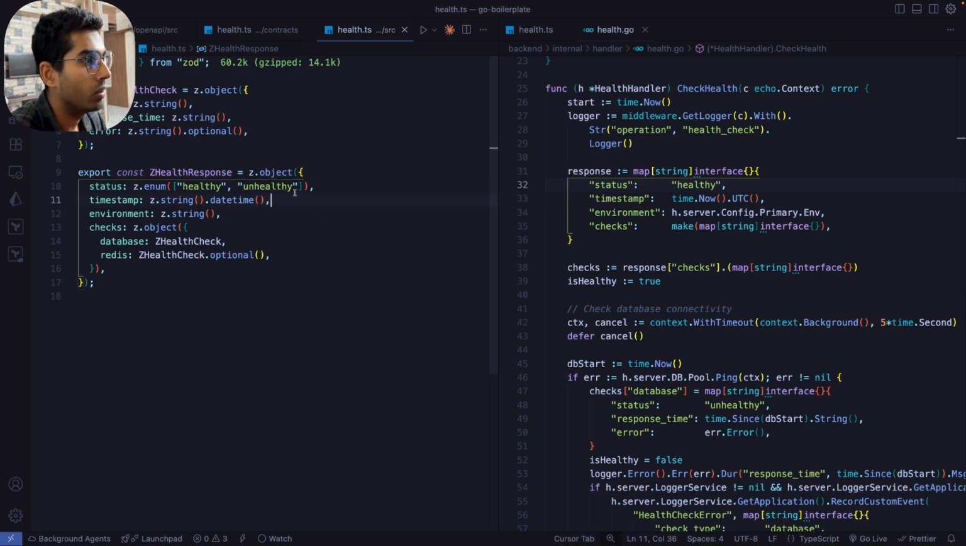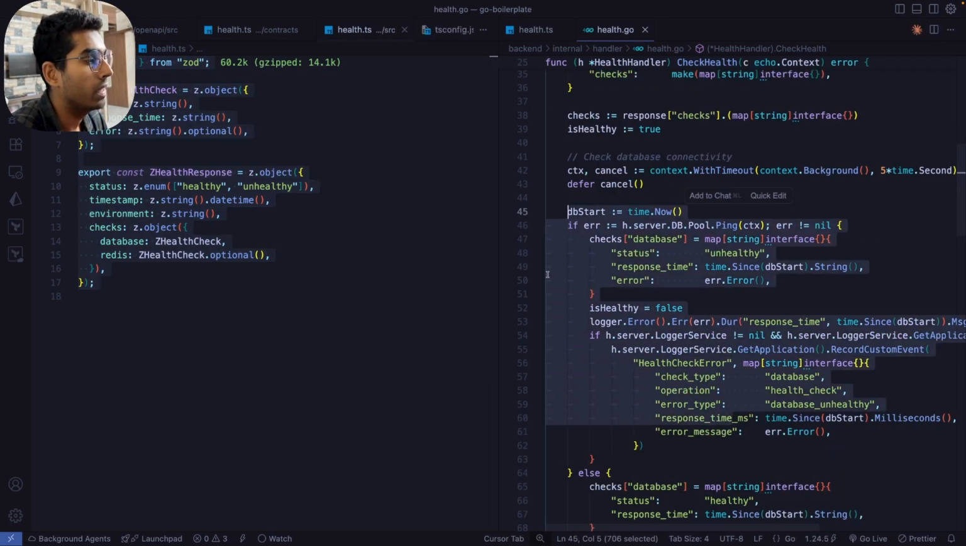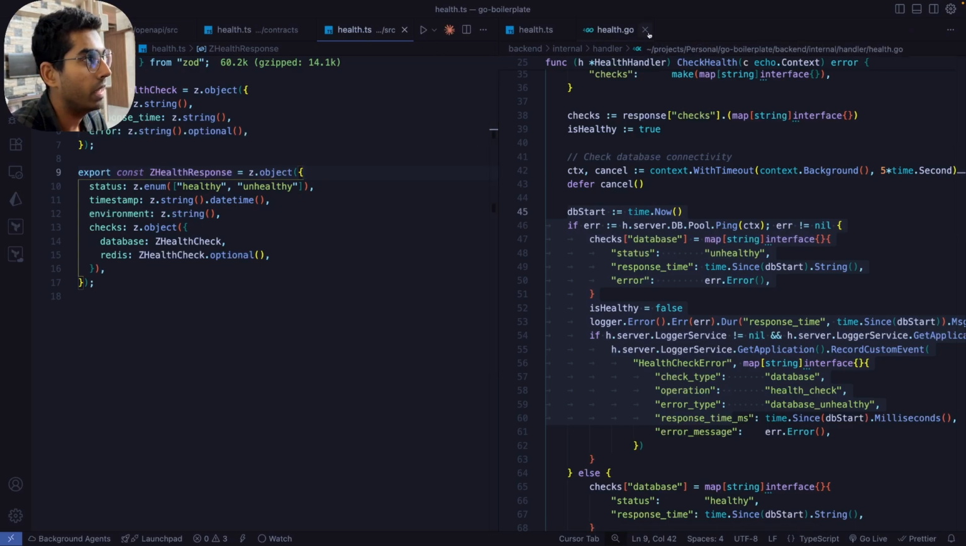So we have a status field, which is an enum type. It can be healthy or unhealthy. Then we have a timestamp, which is of type datetime. Then we have environment. It can be a string. Then we have checks, which is an object. Inside that, we have a database object and a Redis object. For both of them, this is the same schema, which is status, which can be either healthy or unhealthy, what is the response time it took to connect to the database or the Redis, and if there is an error, what is that error. And this is the return type of our health check handler, and we have recorded that as a Zod schema.